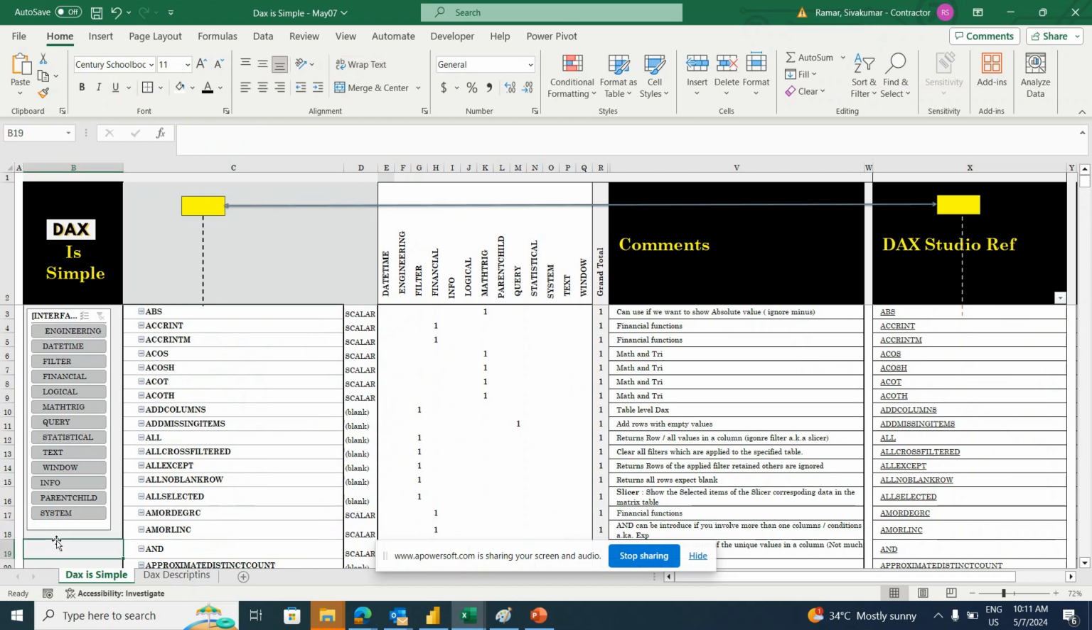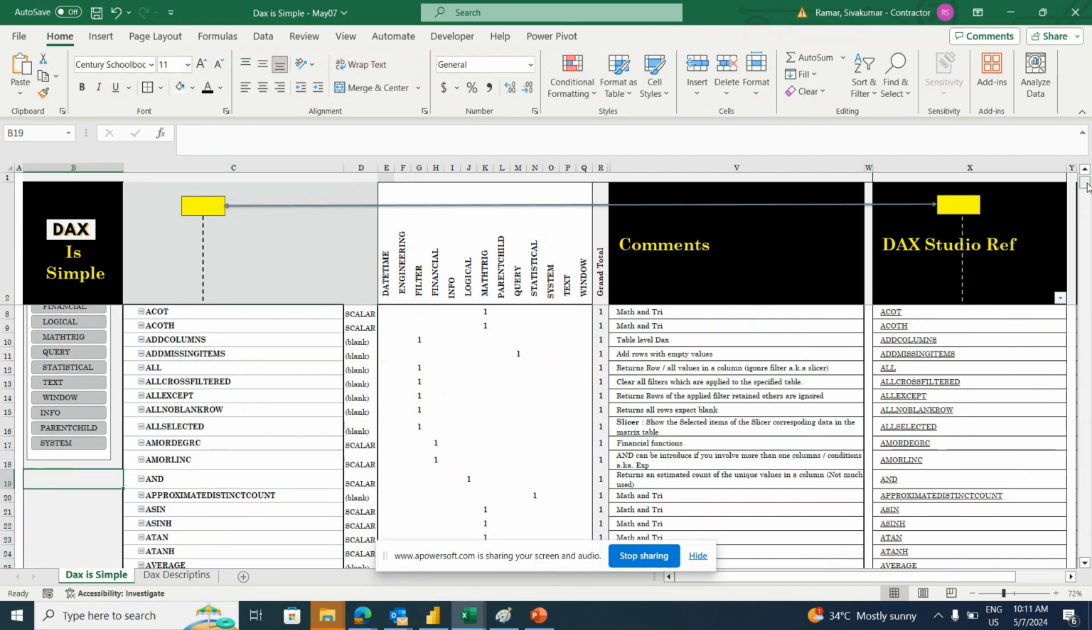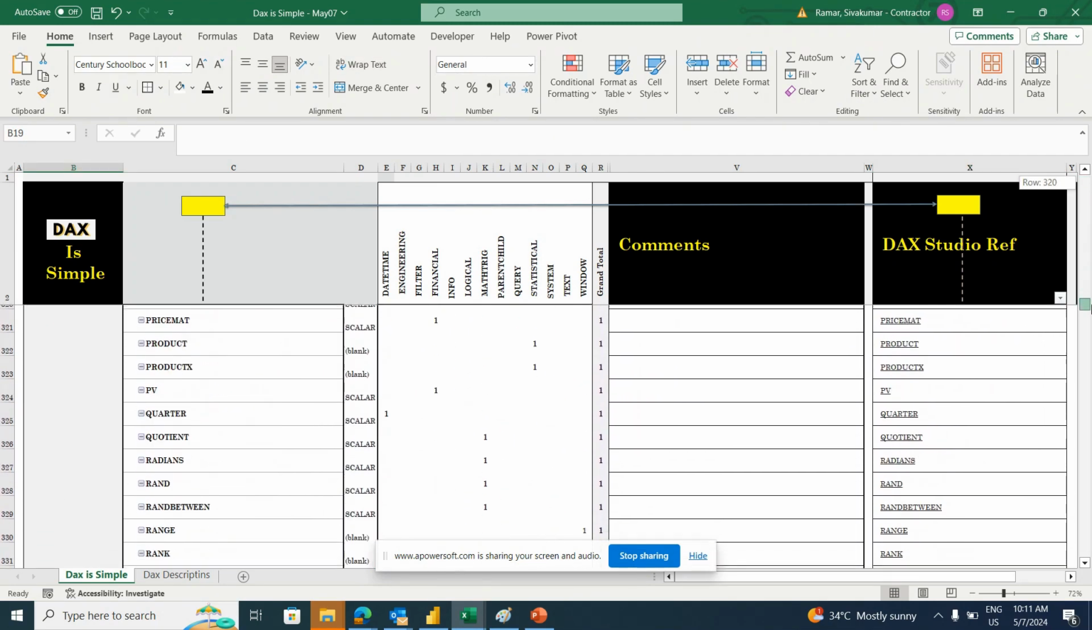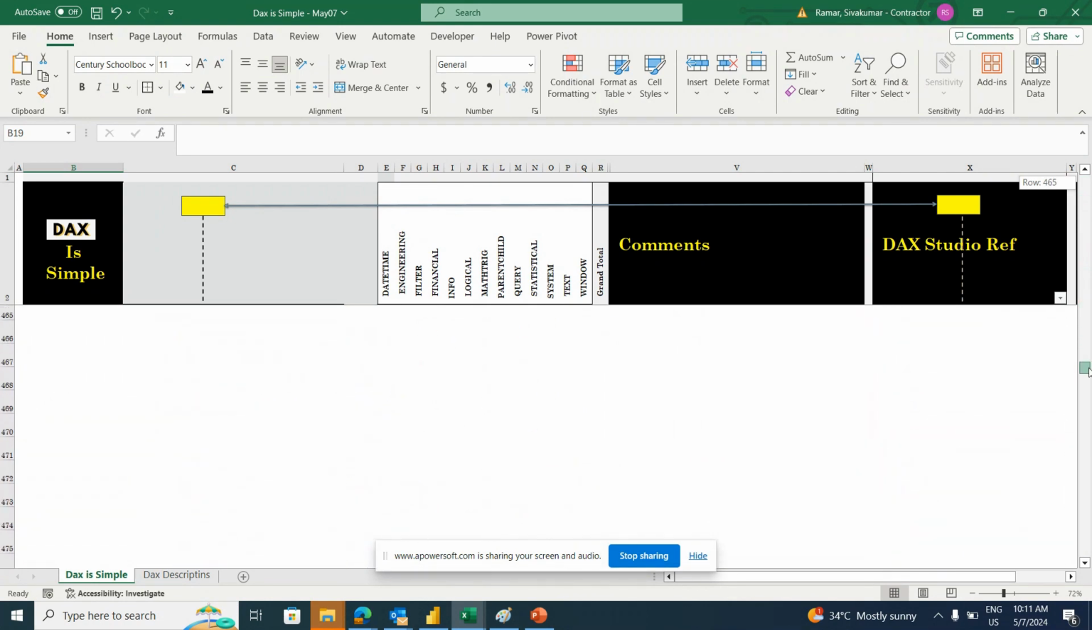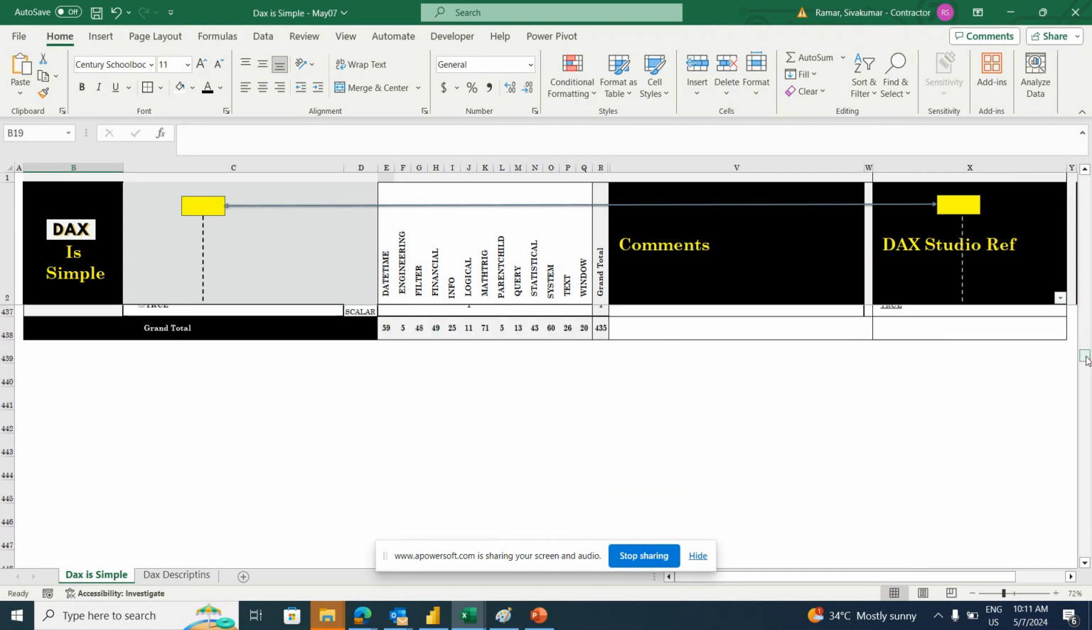Out of 430, let's say this is the count, a developer may use not more than 70. Let's put 70 out of 435. You are not supposed to use more than 20% actually. 20%, I would say.